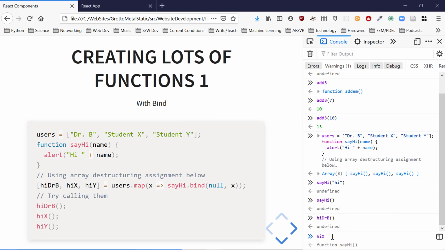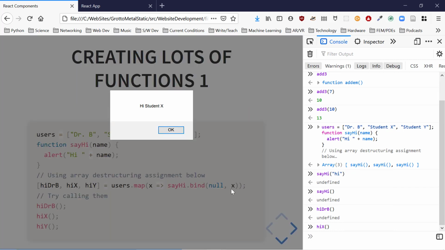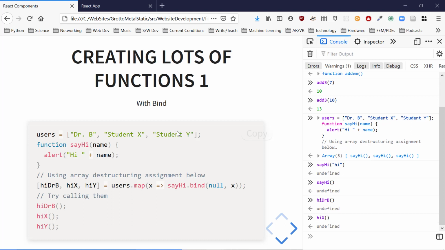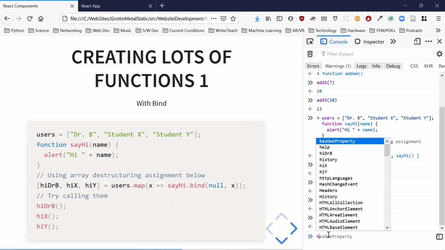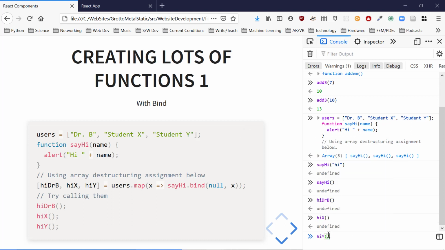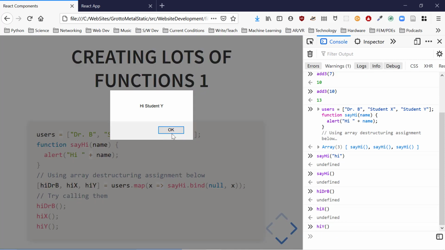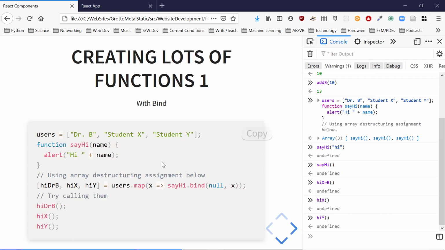Hi, X. It's a function. I can call it with no parameters. Hi, student X. I can do that again with hi, Y. Now, I don't usually use these array deconstructors, but this is kind of interesting. Not the fact I'm using array, but this binding thing.